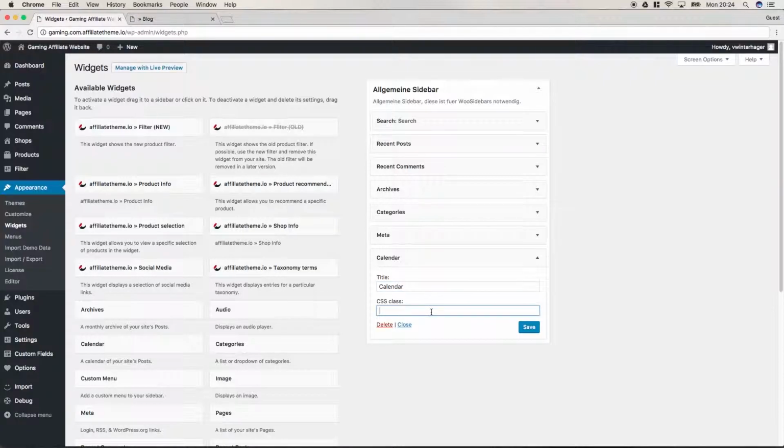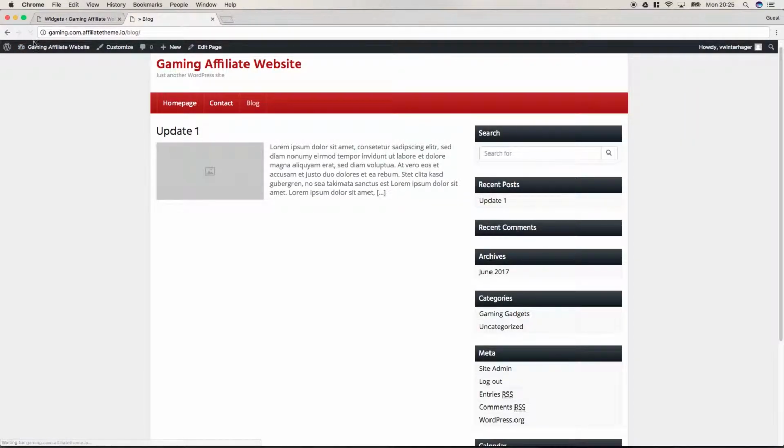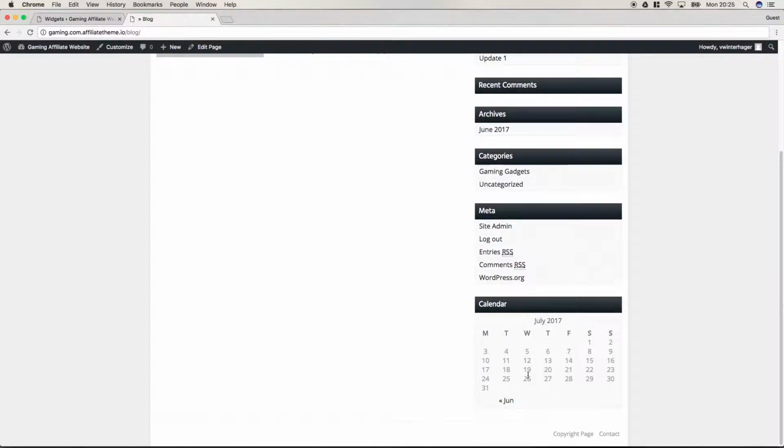And also we can give it a CSS class. So if you start to develop your theme and you have CSS classes defined in your files, you can just assign a CSS class here and the element will be formatted appropriately. So let's just click Save for now. And we go to our front end, update the page. And as you can see, a calendar appeared down here right now.